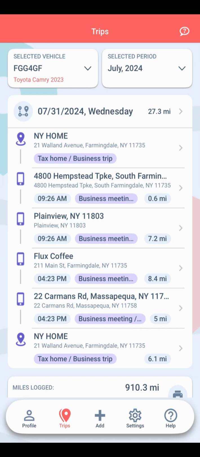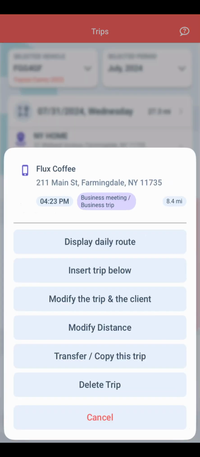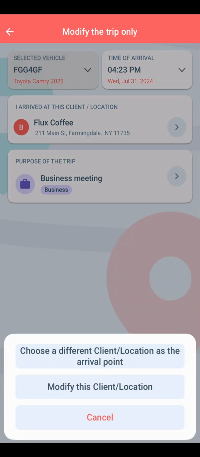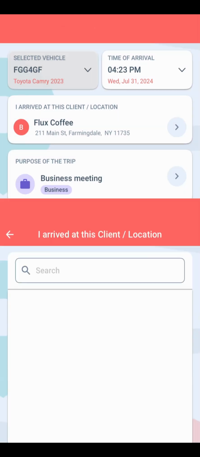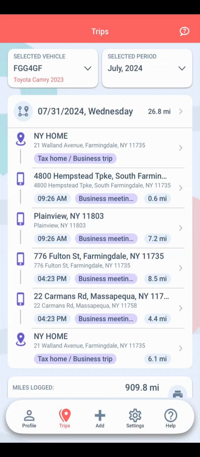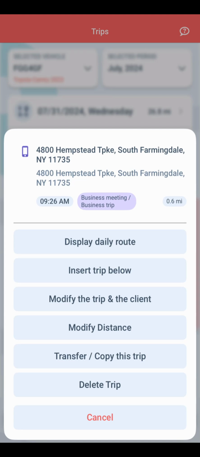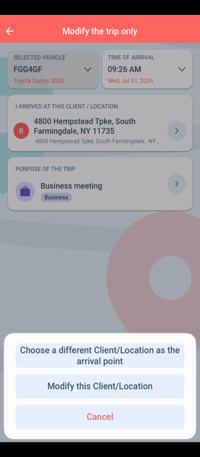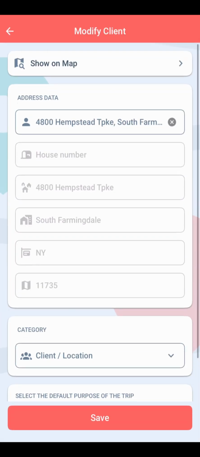The next option is to modify the trip and the client. Tap on the arrival point and choose your next action. If you want to change the destination of the trip without altering the client or location in your database, choose a different client or location as the arrival point. However, if you want to change the details of a client and apply these changes to all future trips without affecting past entries, choose Modify this client or location.